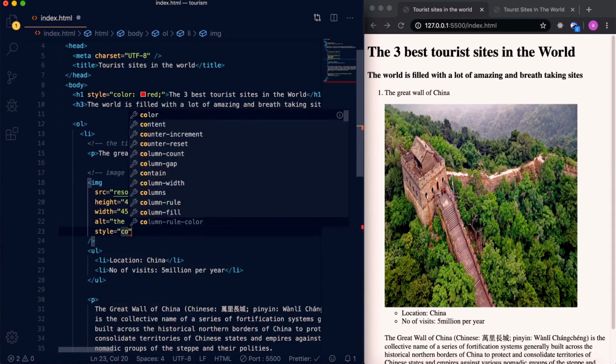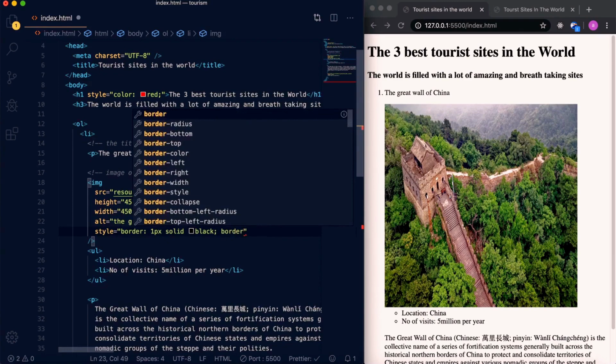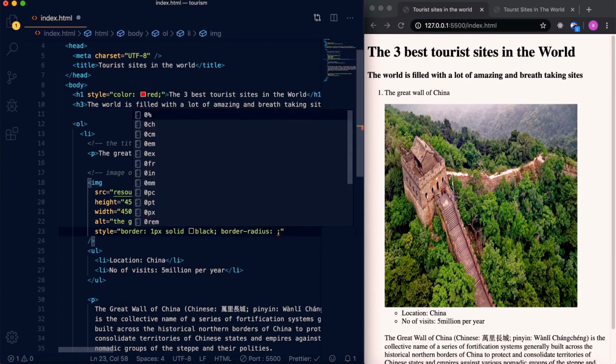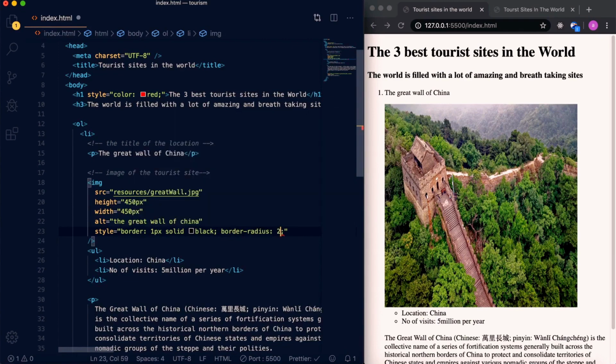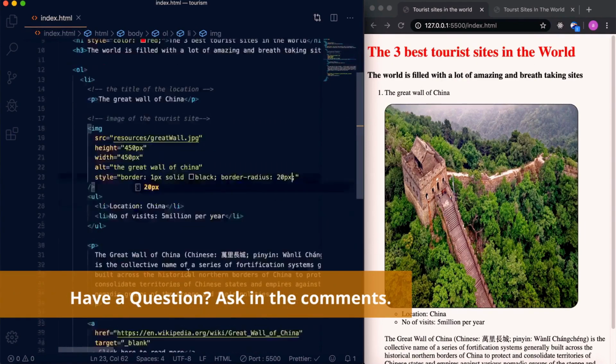You say border, and you want the border to be 1 pixel solid. I want it to be black. Also, you want the border radius to be, say, 5 pixels or 20 pixels. Did you see that? So we have our nice rounded borders now, and you have the title being red.